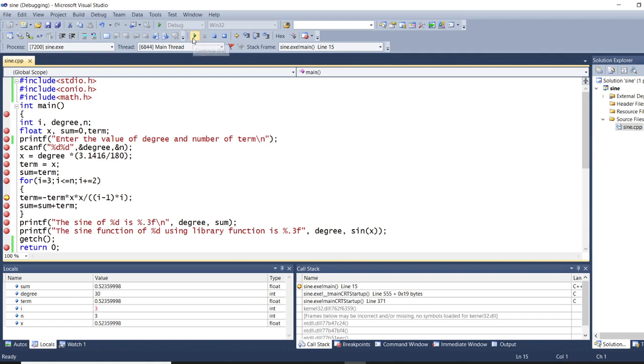Okay, what is the change of term? You can see now you got some value, minus 0.02392462. So this is the term value. You got term as minus 0.0239246762. This is the term value.